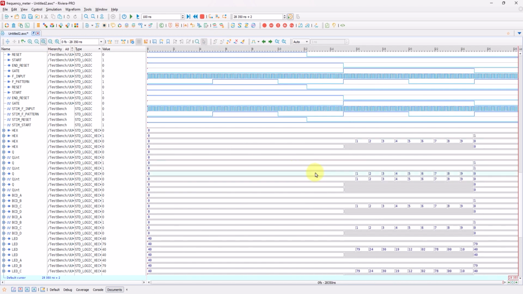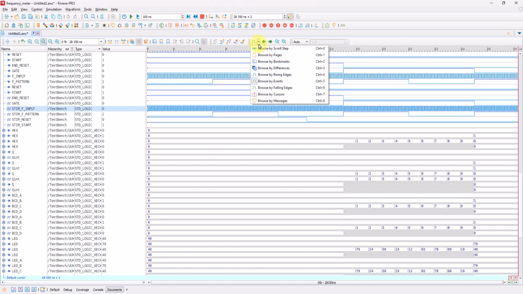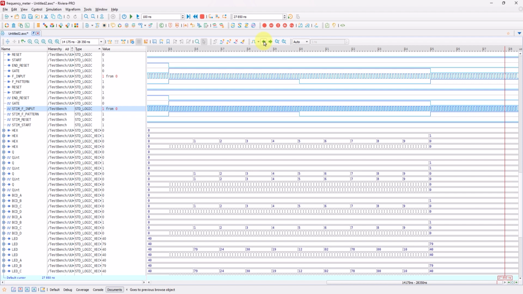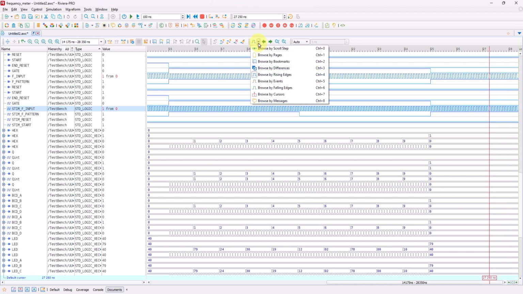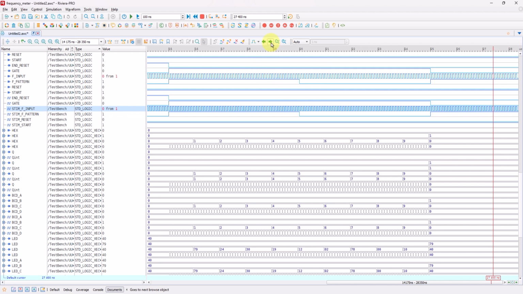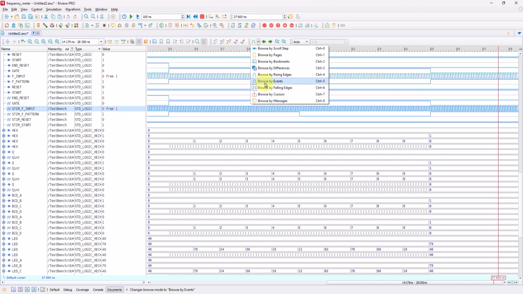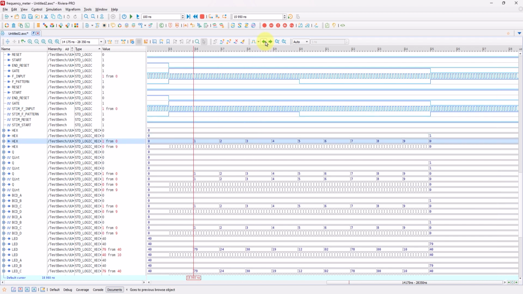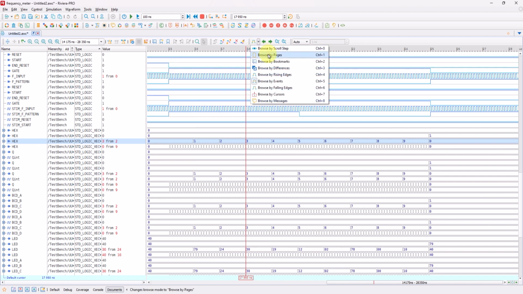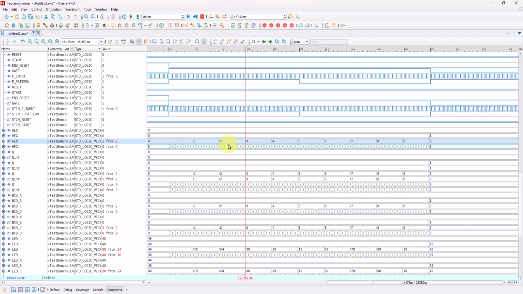If you want to browse through your signals, there are multiple ways you can do that. Highlight the signal of your choice, and then head over to this little drop-down button right above the timescale. Clicking on this will reveal different ways to browse through your signals, like rising edges, falling edges, and any events. If you have cursors, bookmarks, messages, or differences on your waveform, you can use this browsing mode selection to browse by those objects too.